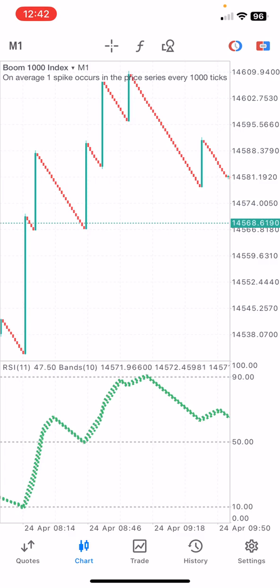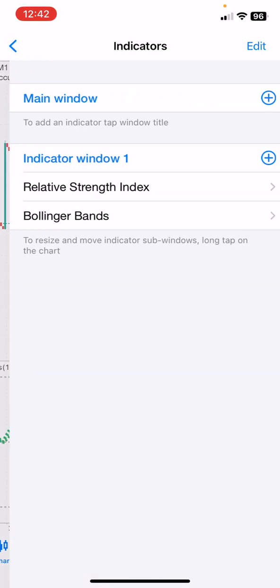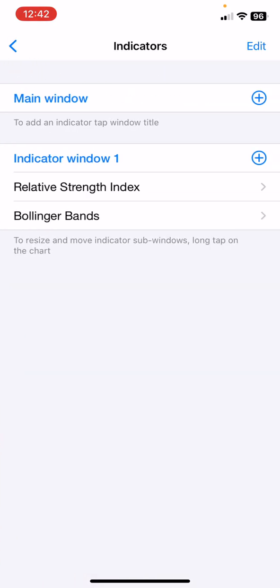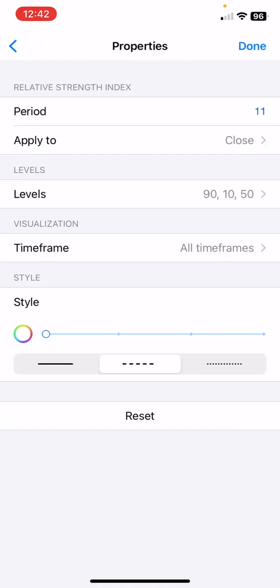So let's jump into the trade right here. Now, first thing, let me show you guys the settings for the strategy. Click on where the indicator is, and we only need two indicators, which are the RSI and the Bollinger Band. To add an indicator, click on the main window, click on plus right there, and then search for your RSI. Click on the RSI. These are the properties for the RSI.